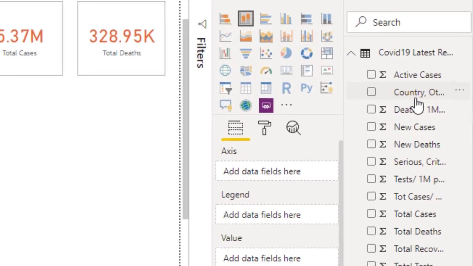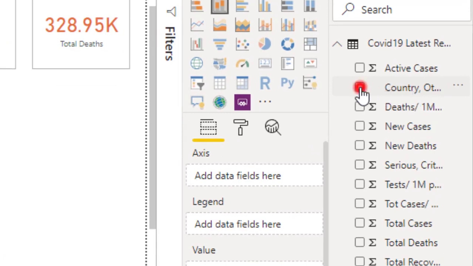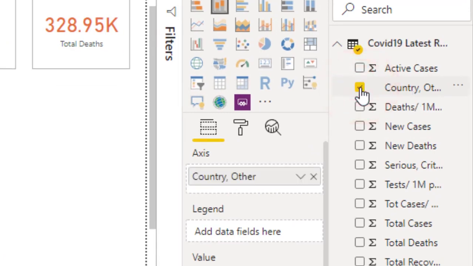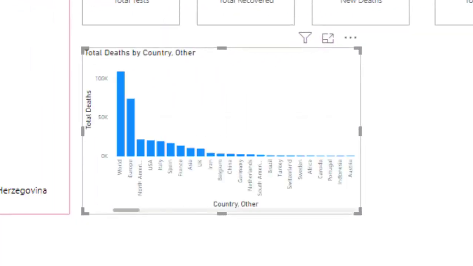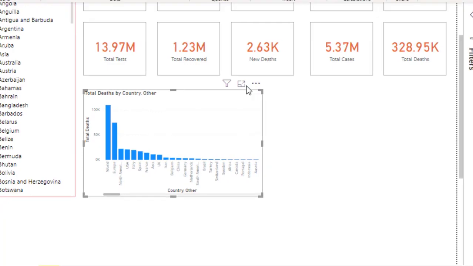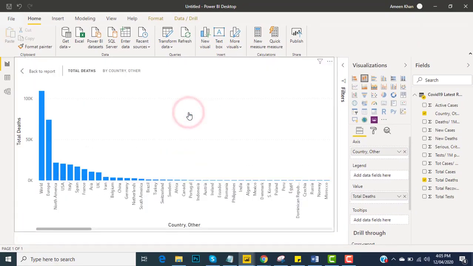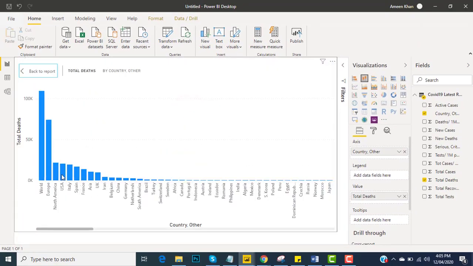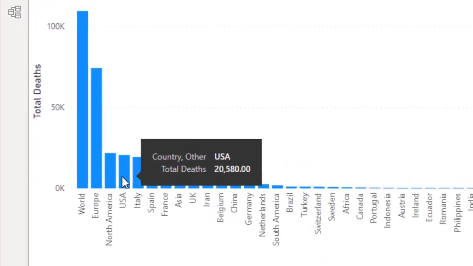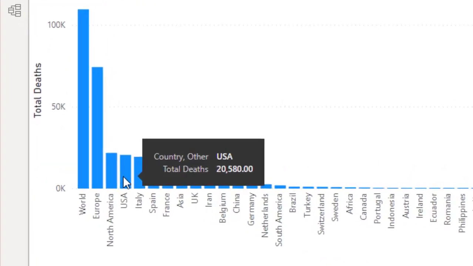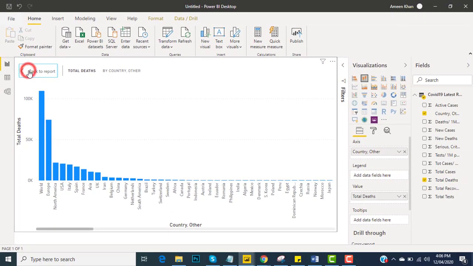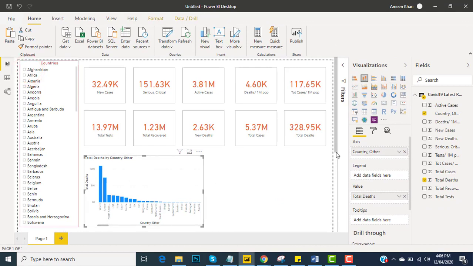Now what I'm gonna do is over here I will have country, and we have total deaths. So you can see over here we have the data. If I do a focus mode, you can see over here the current data in the tooltip as well. The country US and total deaths around 20,580 people. Very sad to know about it.